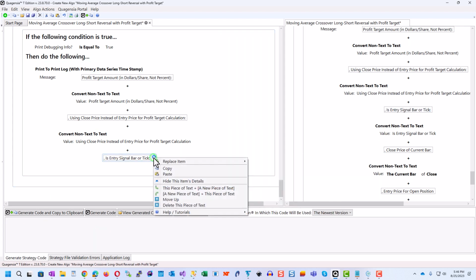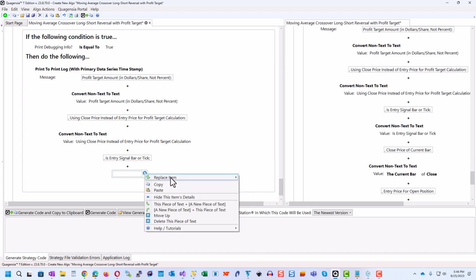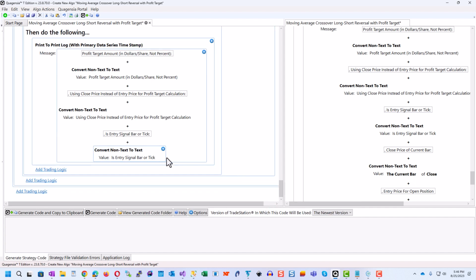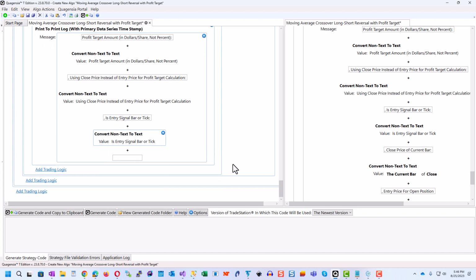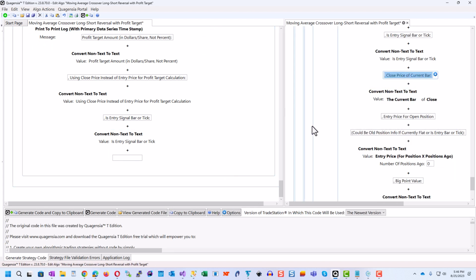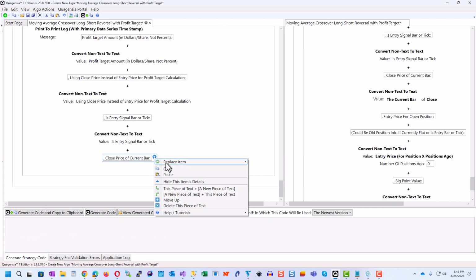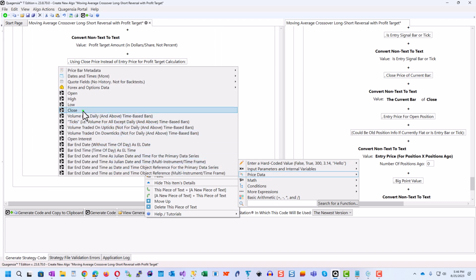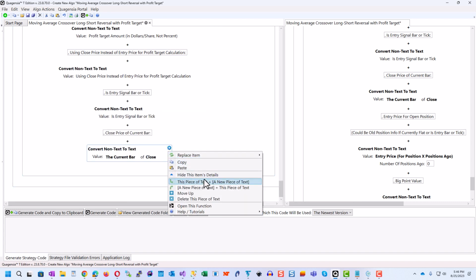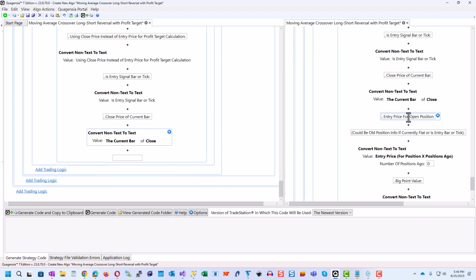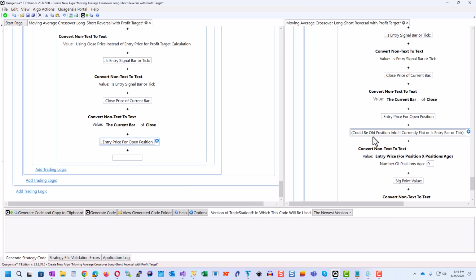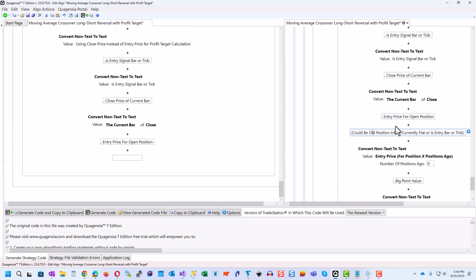The isEntrySignal bar or tick internal variable. The close price of the current bar under price data, close. The entry price for open position, and this one we're doing in 2 lines just so it wouldn't be too wide. You can do it all in 1 line, but then it gets really wide.